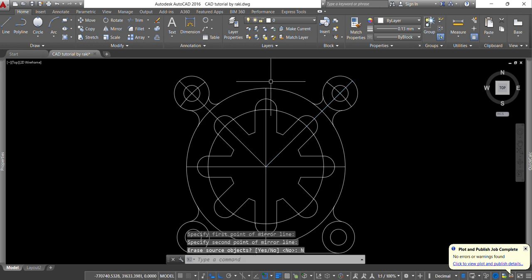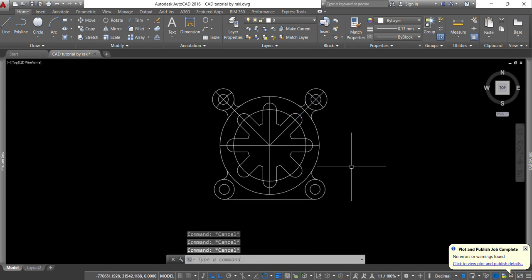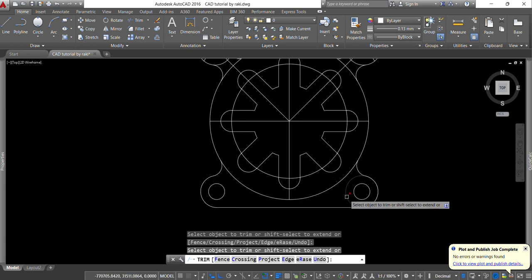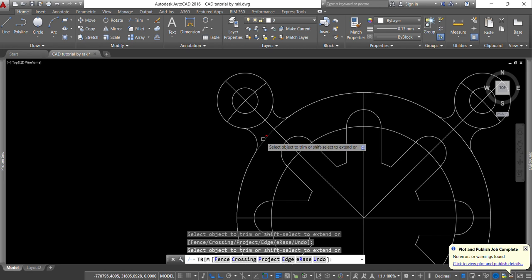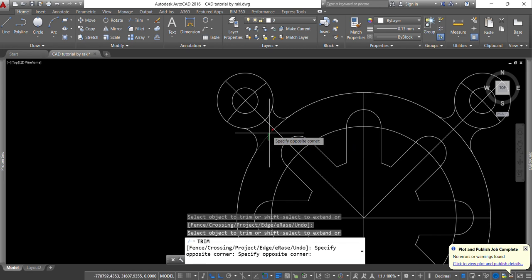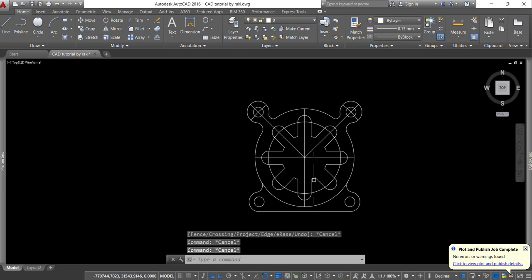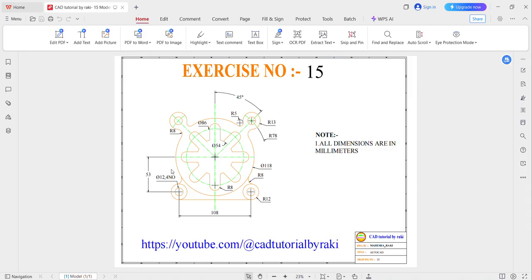Angle also mirror, and carefully remove the unwanted material. This trim, this one trim, and this one also trim. The drawing is fully okay.